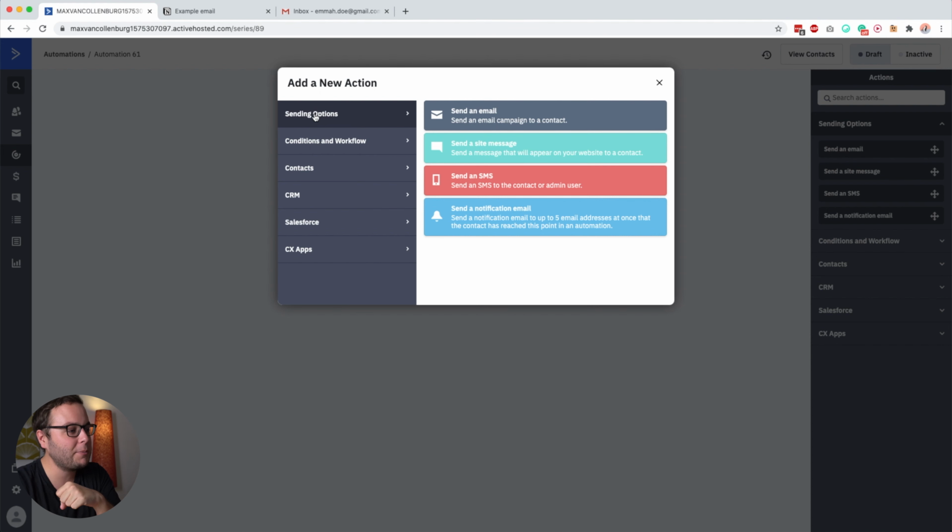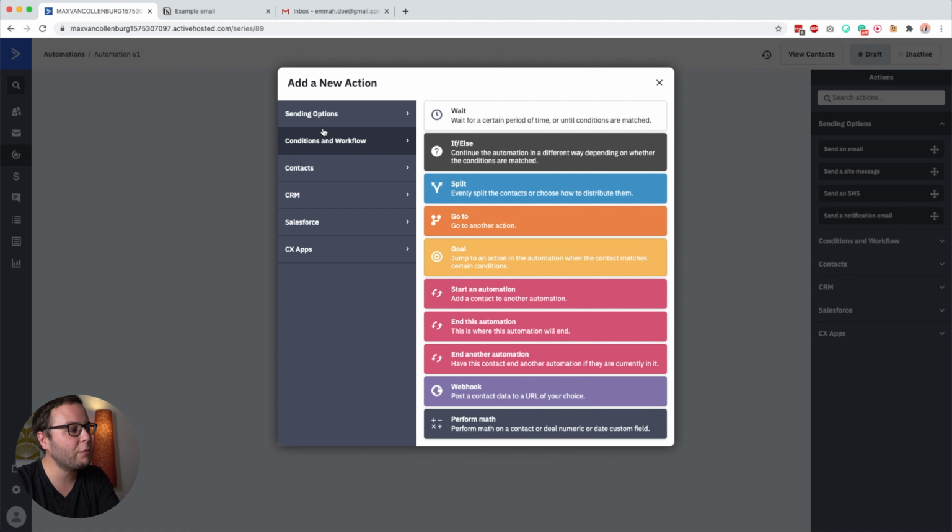What you can do, you have some sending options. You can send an email, you can send a site message, you can send an SMS, or you can send a notification email to yourself when something is happening inside an automation. Then we have conditions and workflow. So you can add a wait action for a certain period of time or until conditions are met. We will play around with this in a bit.